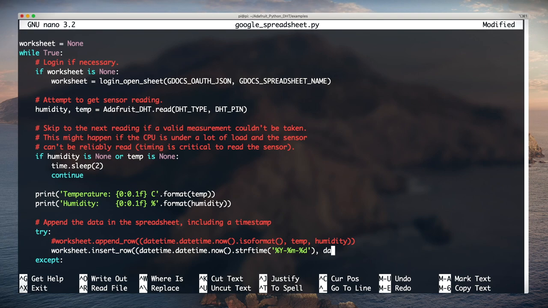Besides that, we change the format of the date just a tiny little bit. That will help us with our chart later. You can pause the video if this is too quick. When you are done, save the file.